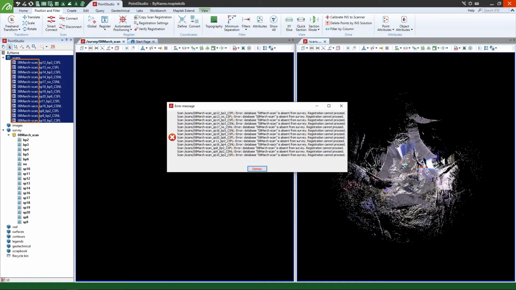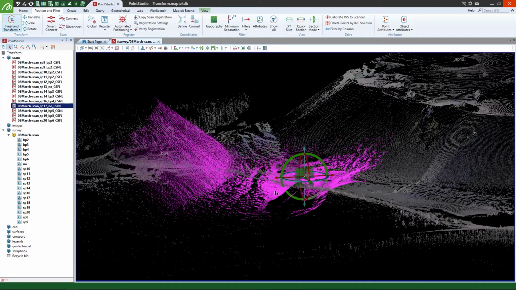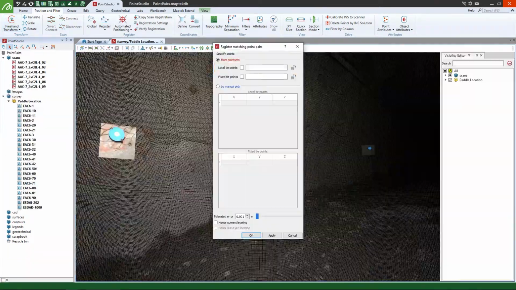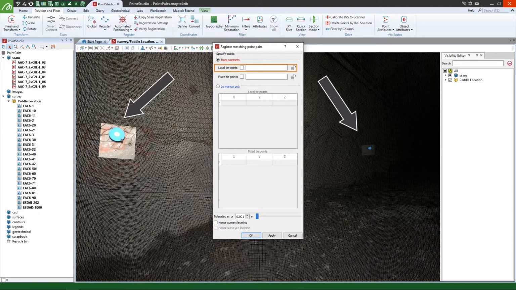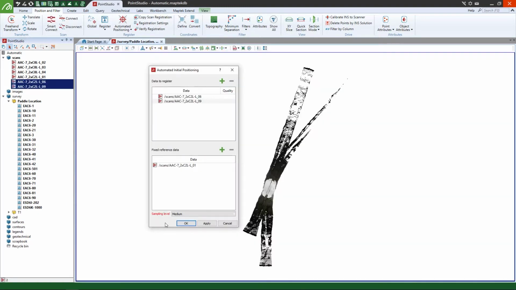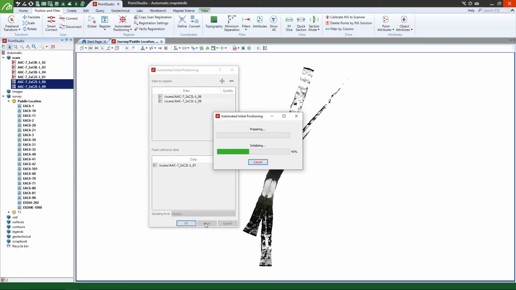Troubleshoot the cause of unregistered or misaligned scans. Perform manual transformations. Define strategic points to quickly align scans, and leverage a single registered scan to automatically align all scan data.